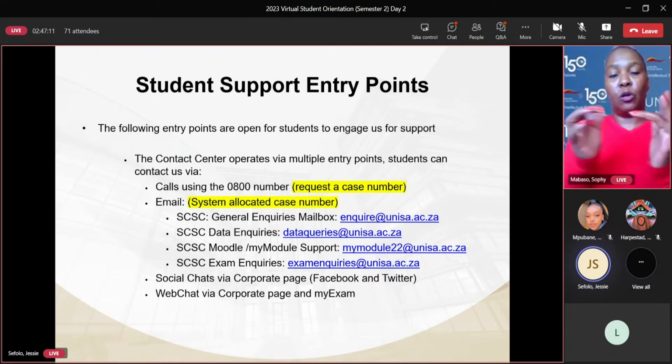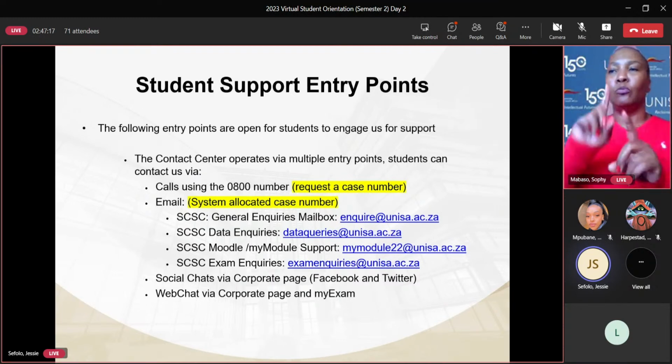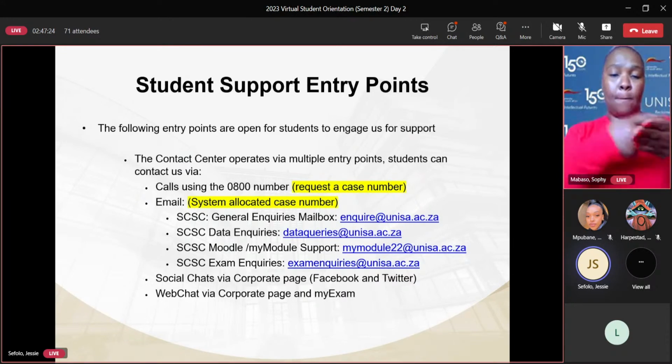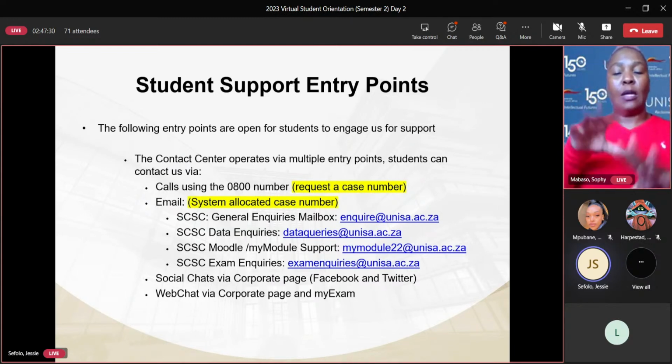We have a My Module 2022 mailbox. These are module-related inquiries that come here, and your myLife support goes into this mailbox. We also have exam inquiries, which specifically deals with our exam inquiries. The reason we have ring-fenced these is so that during your exam period, you are prioritized. Your My Module, during your assignments and so forth, you are prioritized.